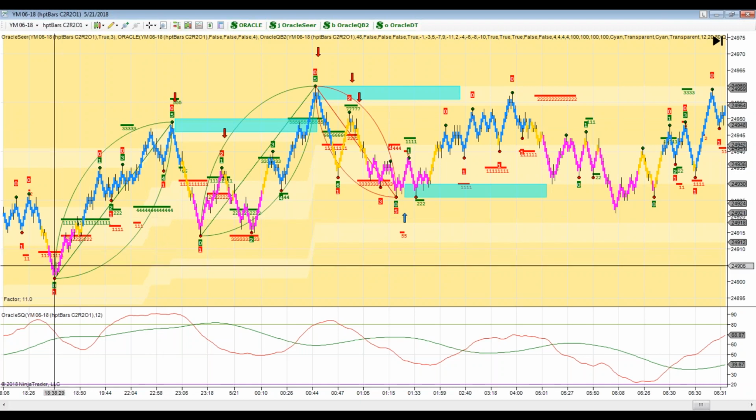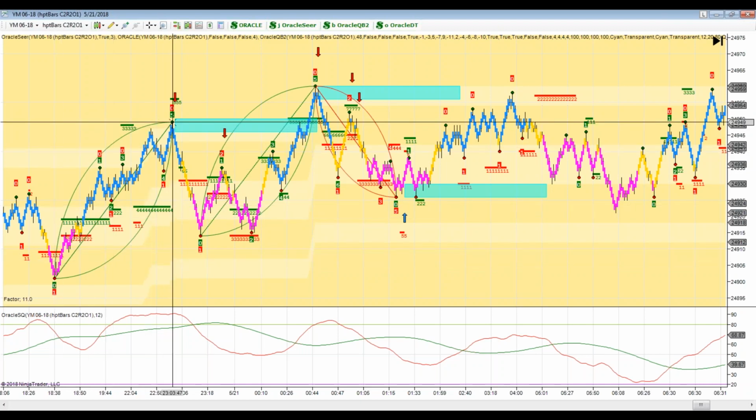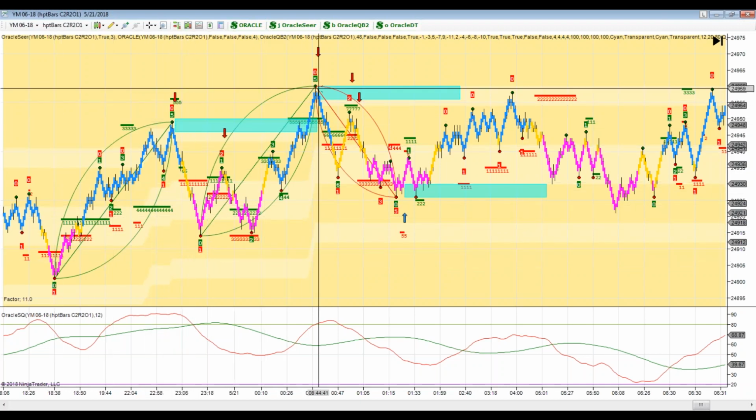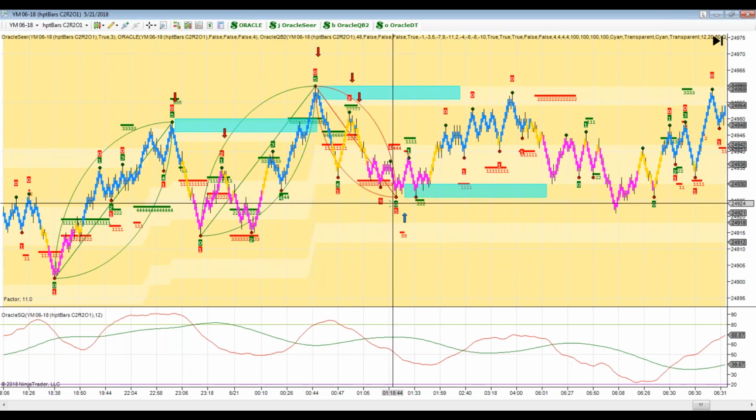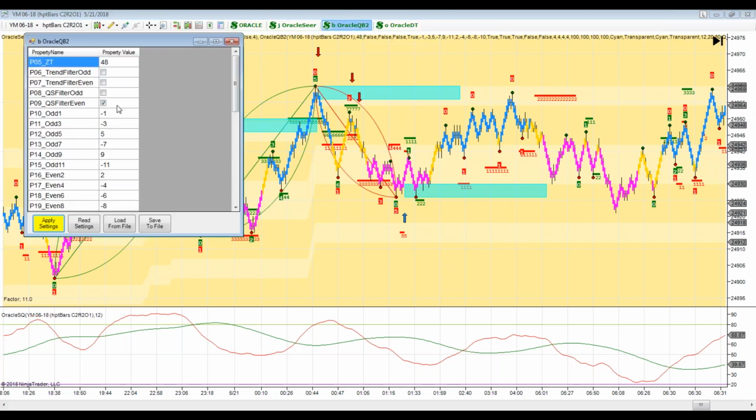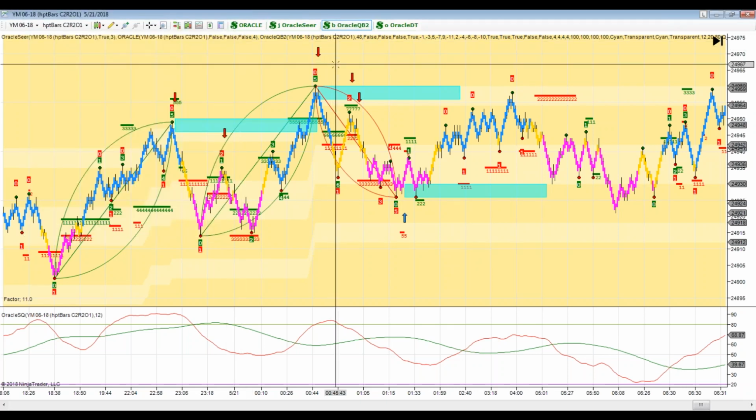All right, very good. So I don't want to use the SQ here, and I don't want to use the SQ here, and I don't want to use the SQ here. I don't want that. So that's why the SQ filter for the odd, which is the footballs, are off. Okay, it's only being used here on the even retraces.